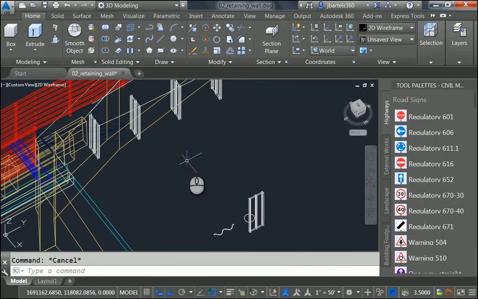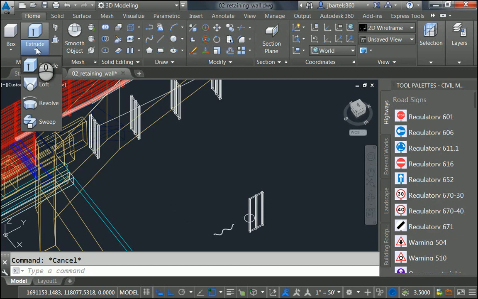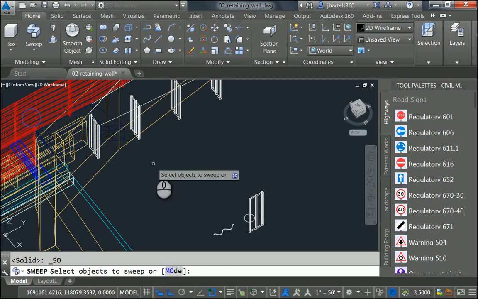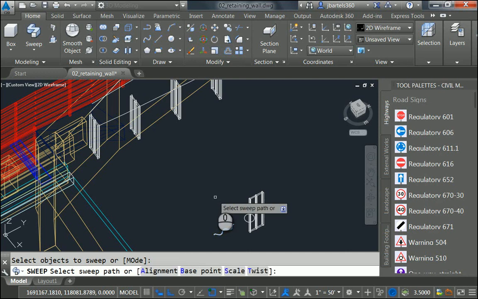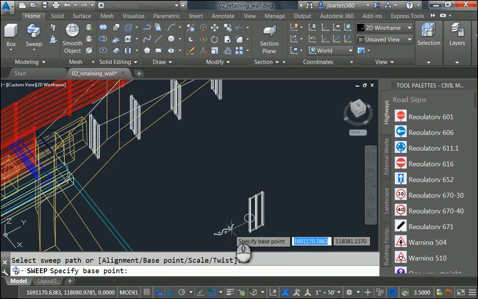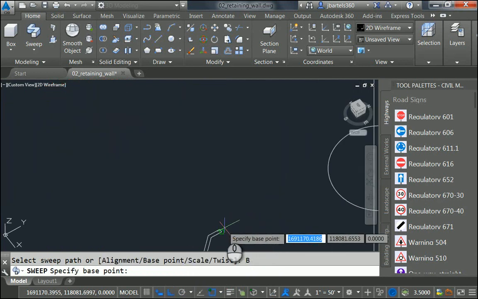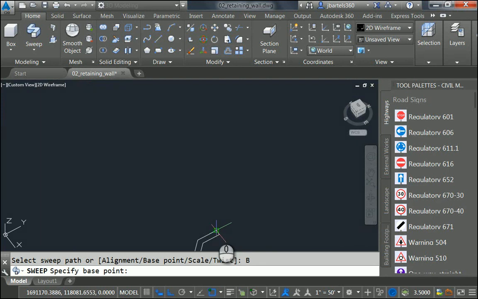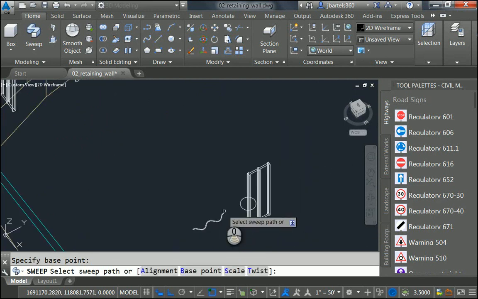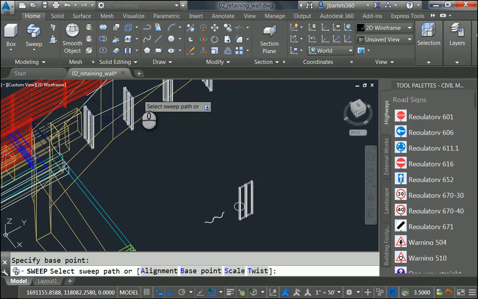To create the rail, I'm going to use the Sweep command. Sweep is like a more powerful version of Extrude. We can find Sweep in the Extrude menu. Let me choose Sweep. I'll select the object I want to sweep and press Enter. Notice some of the additional options that we don't have in the Extrude command. I'm going to choose Base Point. This allows me to select the point of the object I'd like to sweep along the line. I'll choose the end point right here, and then I'll come up and choose my path.